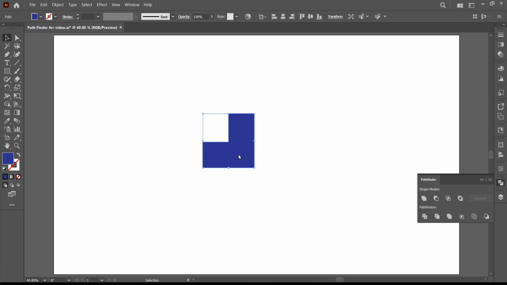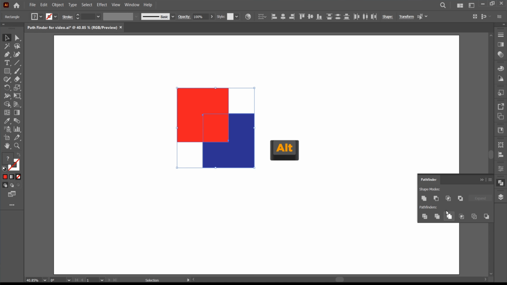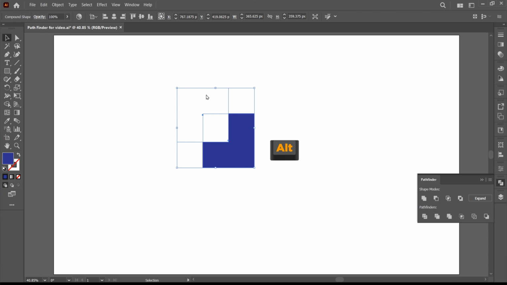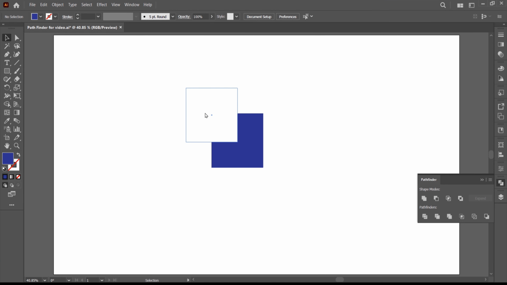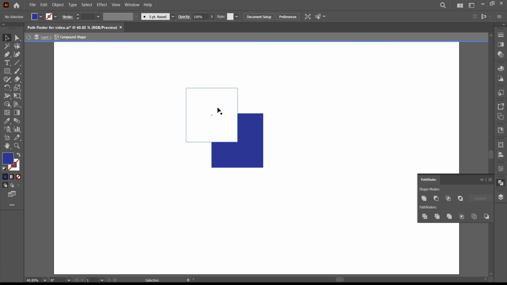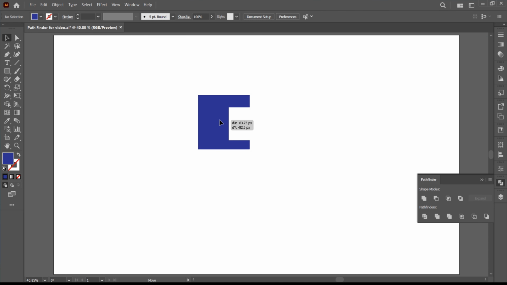Now, just like we did with Unite, we can also keep the shapes editable. If you hold down the Alt key and click on Minus Front, Illustrator creates an editable compound shape instead of permanently combining the paths. Now, we can still modify the individual shapes. To change the position of a shape, simply double-click on it to enter isolation mode. Then, use the Selection tool to move it wherever you want, and if you want to modify the actual anchor points or shape, you can do that too. So Minus Front is perfect when you want to cut one shape out of another while still having the option to keep the shapes editable.